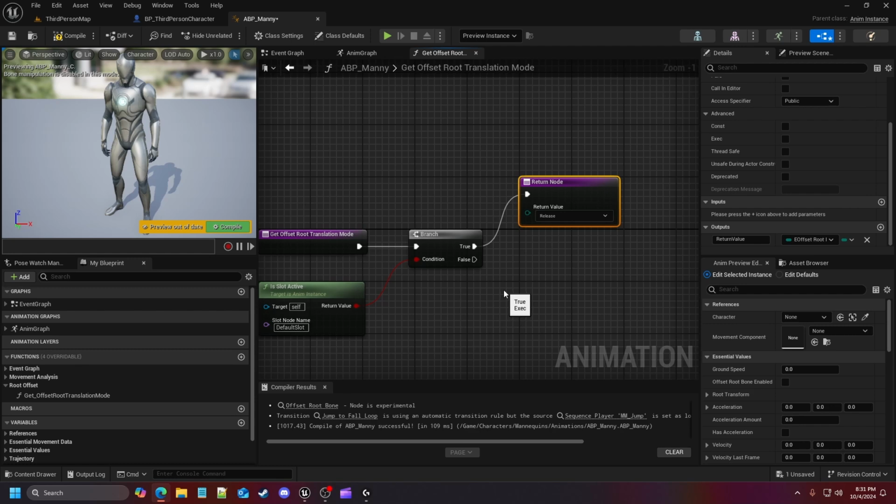This means any rotational difference between the root bone and the capsule will gradually blend out, and the root bone will snap back to match the capsule's rotation. Once the offset is released, the character behaves as if the offset root bone node wasn't in use, meaning the root bone will be locked to the capsule's rotation.